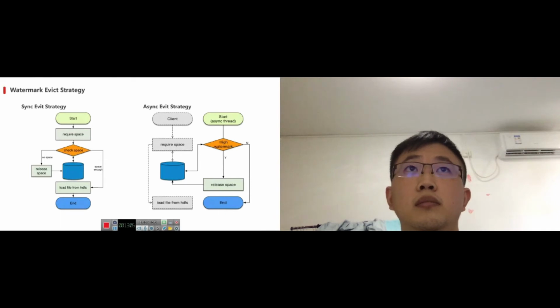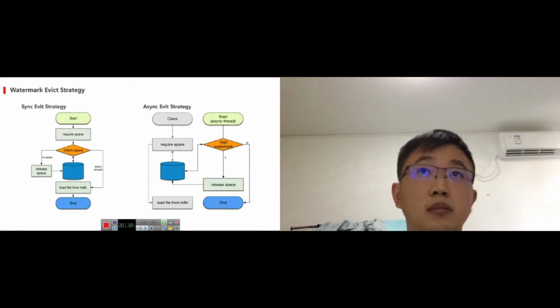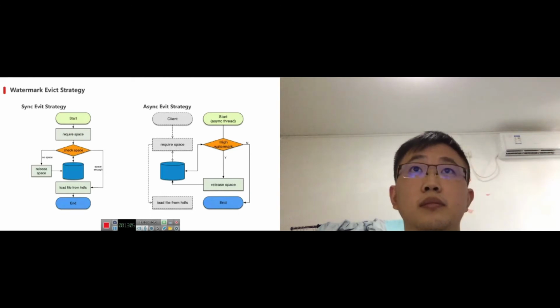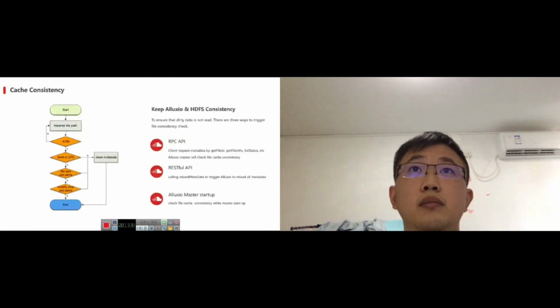To ensure the dirty data is not read, we must maintain data consistency between Alluxio and HDFS. There are 3 ways to check file consistency. First, users call the RPC API, such as get status, get file info, list status.